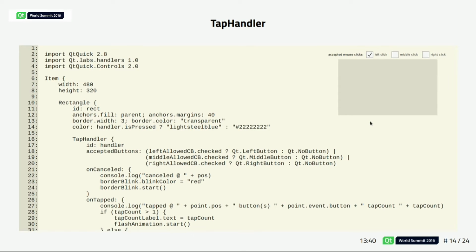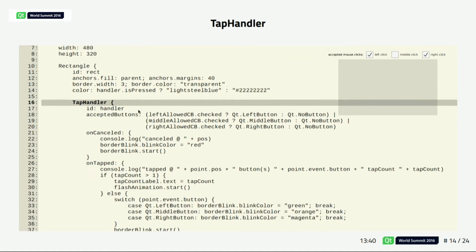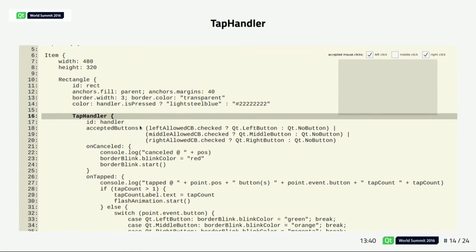Next, we have TapHandler. This one is configured right now to only work with left click. So if I do right click, which is actually not so easy on a trackpad, it doesn't respond to it. But then I turn that on, and now it does. Okay, so I have a TapHandler, and it handles events inside the rectangle.